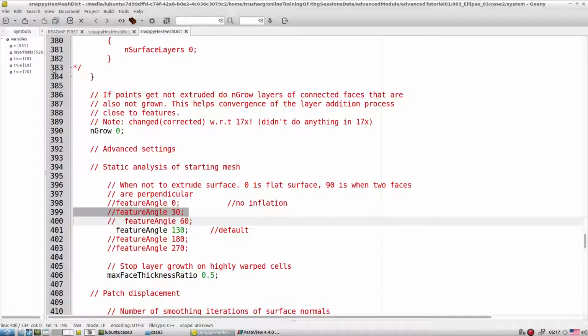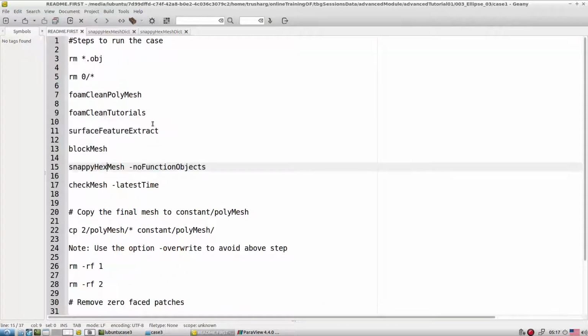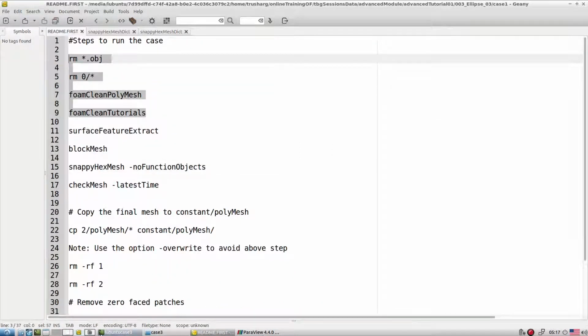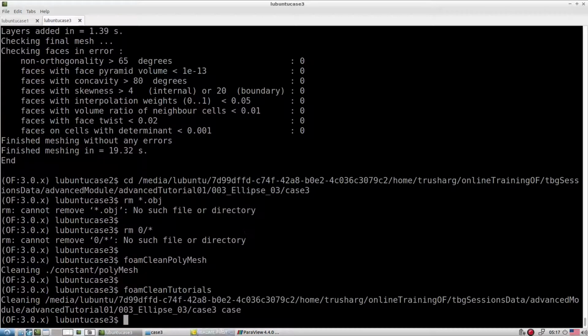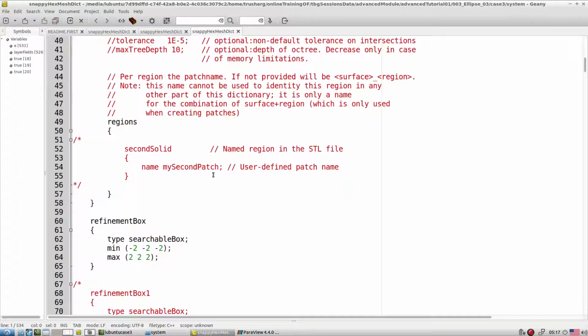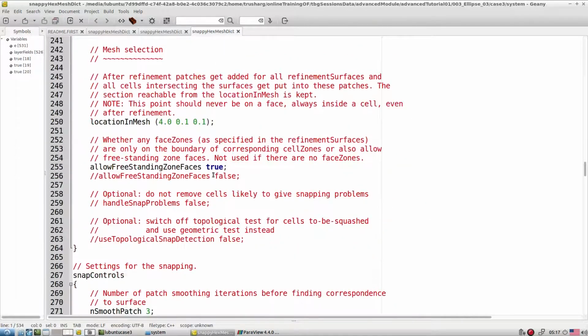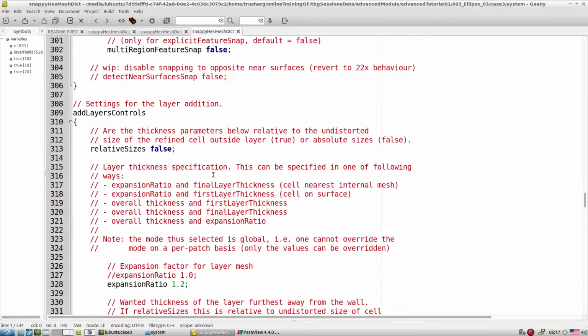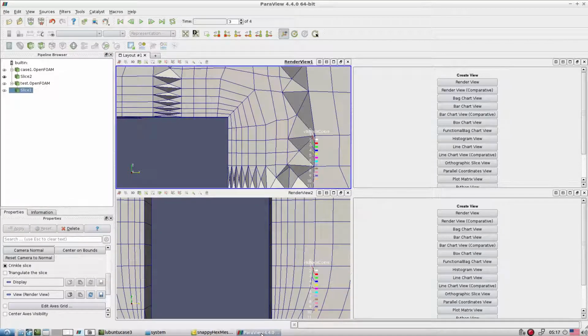Let me clean the case first. Okay, case number, and let's open the SnappyX files. So boundary, everything is same, we are just changing few parameters, so you have an idea. So relative size equal to false, that means we are keeping uniform cell size near the wall.